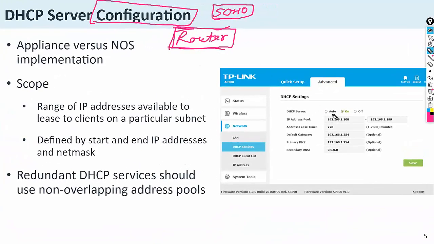What information is required in a DHCP setting? This must be on, then the DHCP address pool, or IP address pool. Pool means just like a bag, and this bag has IP addresses starting from 192.168.1.100, and they will be provided up to 199. Then the lease time, how much time the lease will be. There is also the default gateway, DNS server and secondary DNS server. All these are optional, but they will be provided.